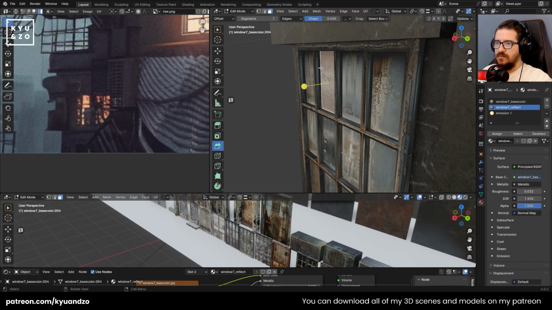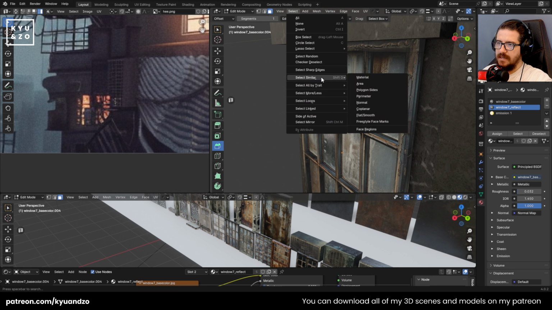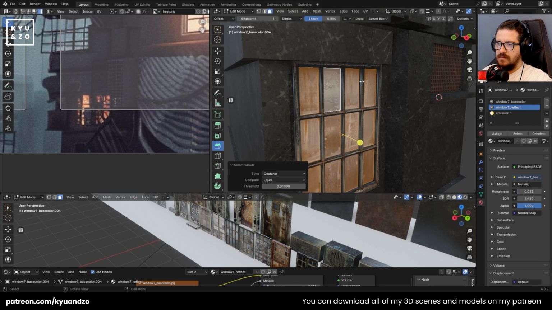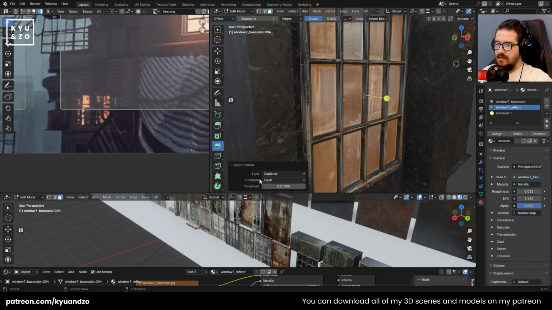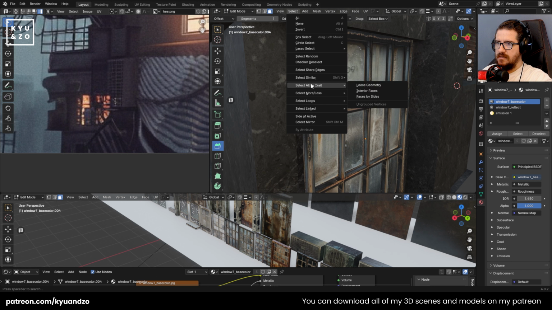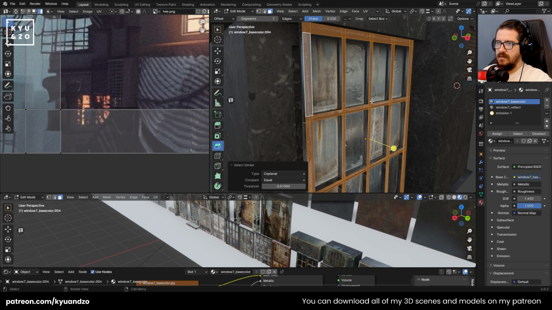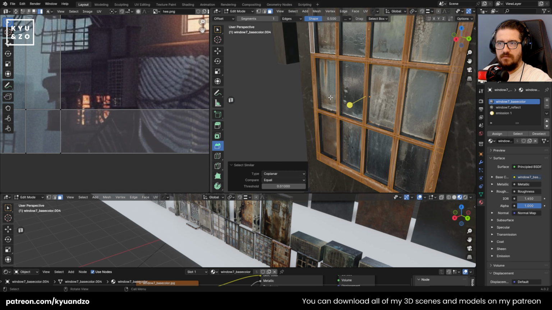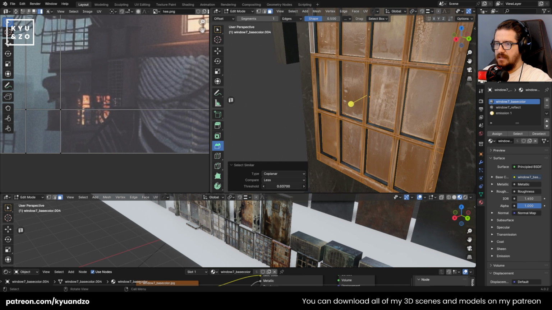Okay, so select similar. Maybe you can select coplanar. Coplanar is a little bit, it's searching for same face sizes and face shapes here. Let's try on this one. Select similar, coplanar, and look at this. It's looking similar and it's selecting that. You can make it less. Look at this, it's changing itself.